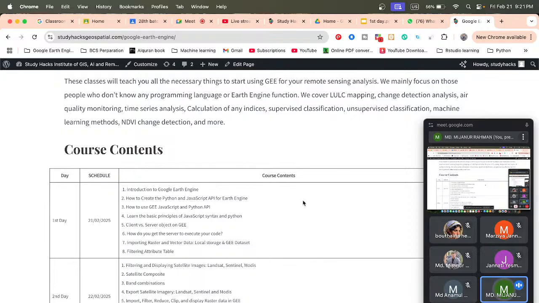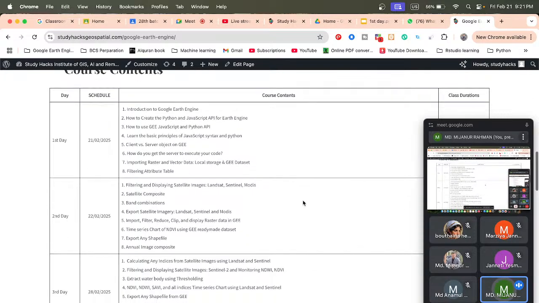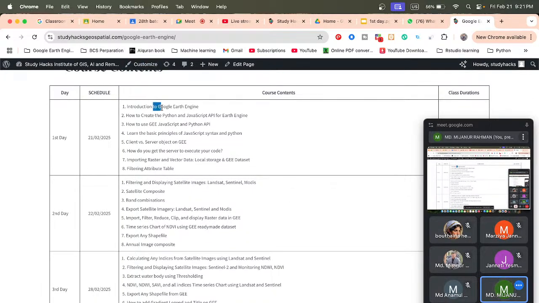Okay. So first day, basically we try to discuss the introduction to Google Earth Engine, how it works and how we can easily set up the Google Earth Engine. So this type of things I will try to explain. Then how to create the Python and JavaScript API for Earth Engine. We also discuss that. Then how to use Google Earth Engine using JavaScript and Python API. We also discuss that.